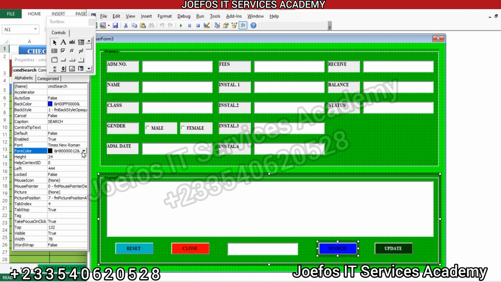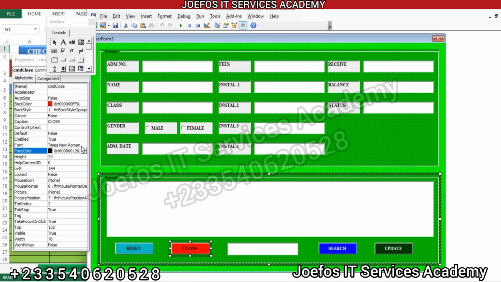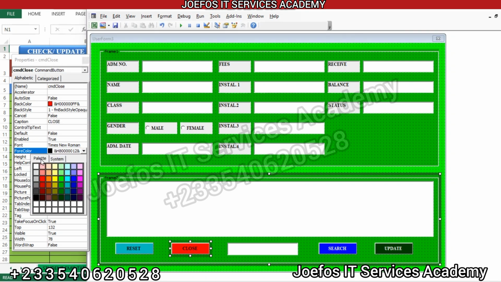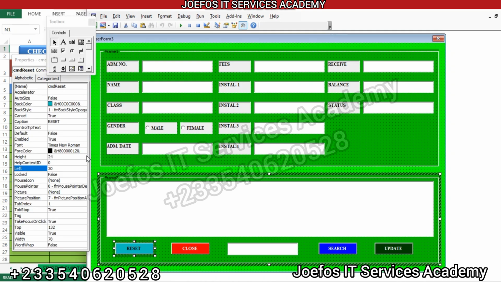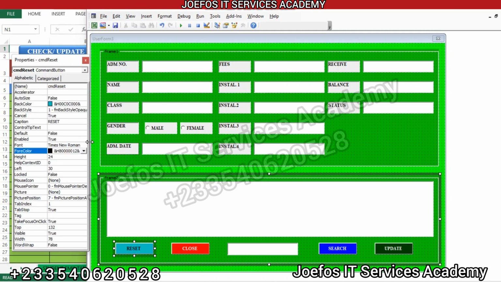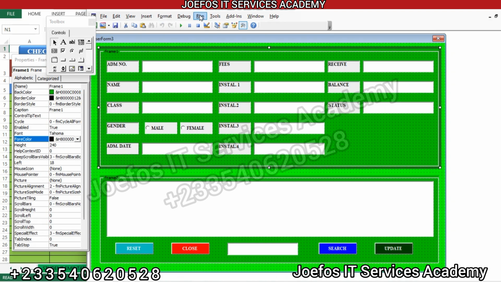So let's come to this one. Let's change the fore color to white and let's see how it will look like. Good. So let's change it for all of them like that. Then we come to the palette, we change it to white. We come to this one, we go to the palette, then we change that one also to white. So we have our buttons there up and running. So let's just run this form and see how it will look like.